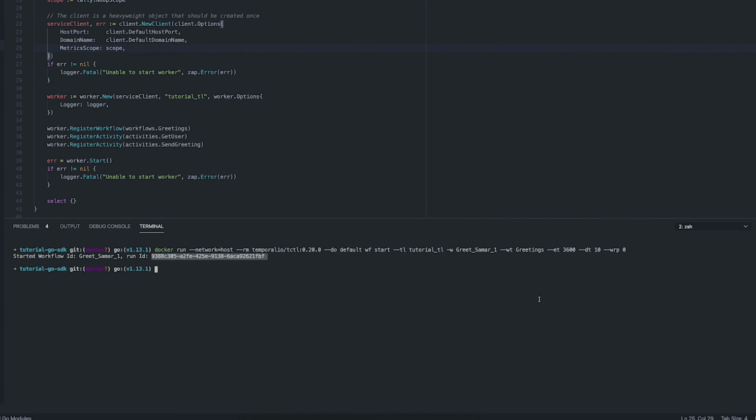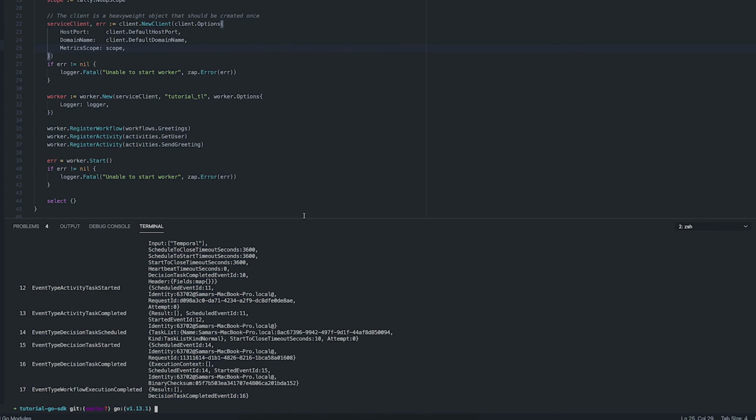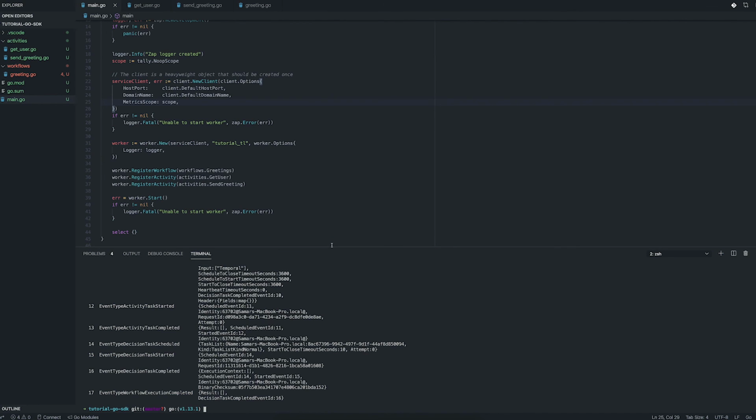You can go back and use TCTL to list your workflow executions. And you can also run the workflow show command to look at the history for that workflow. So this demonstrates how easy it is to write a simple workflow using Temporal.